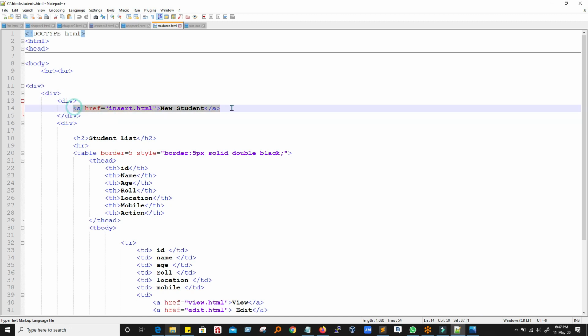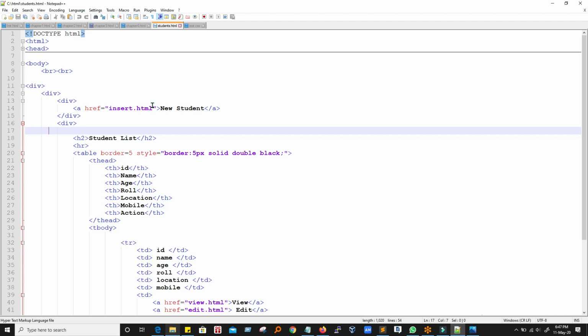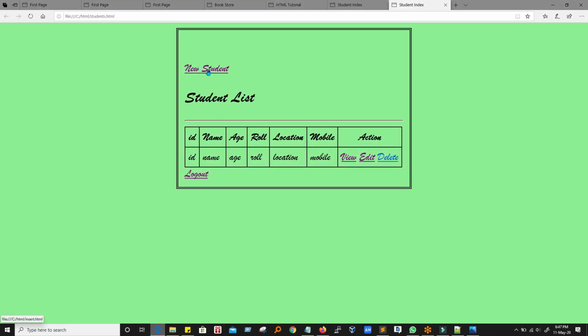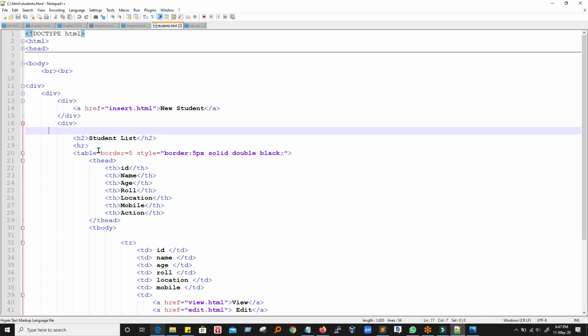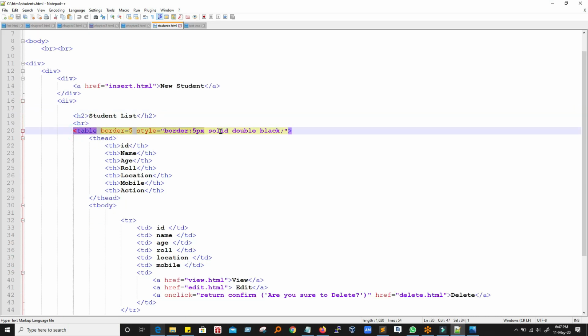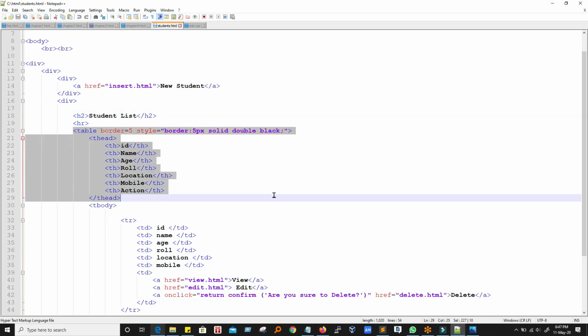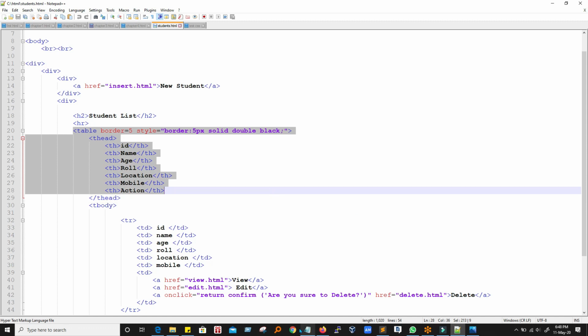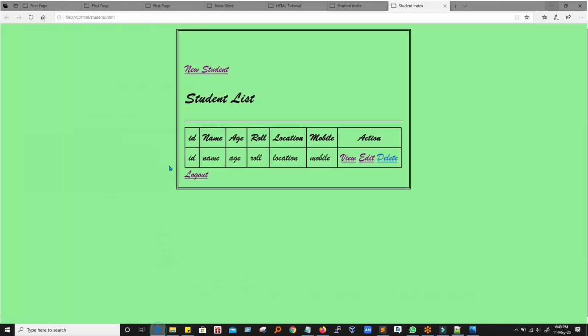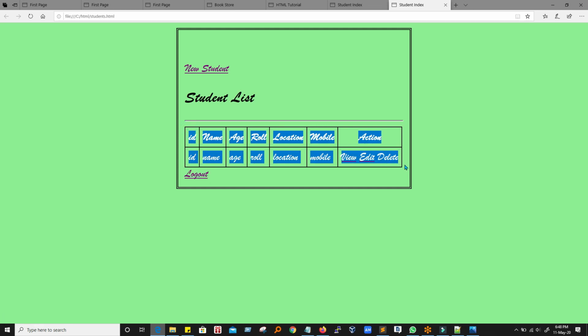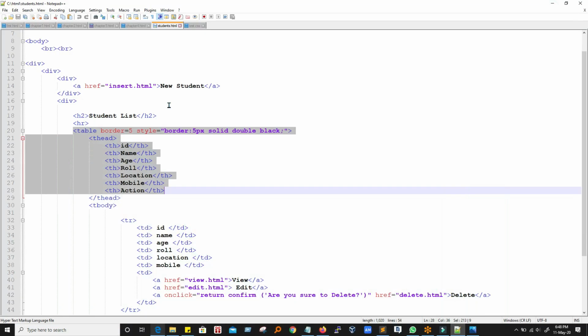And the next one, first, I'm using a link over here for a new student. Here it is. So it is just writing a new student and creating a link. The next one, I'm creating a table. So table is just creating a table for me. So it created a table. So here, this is the table we have. We are talking about that table.